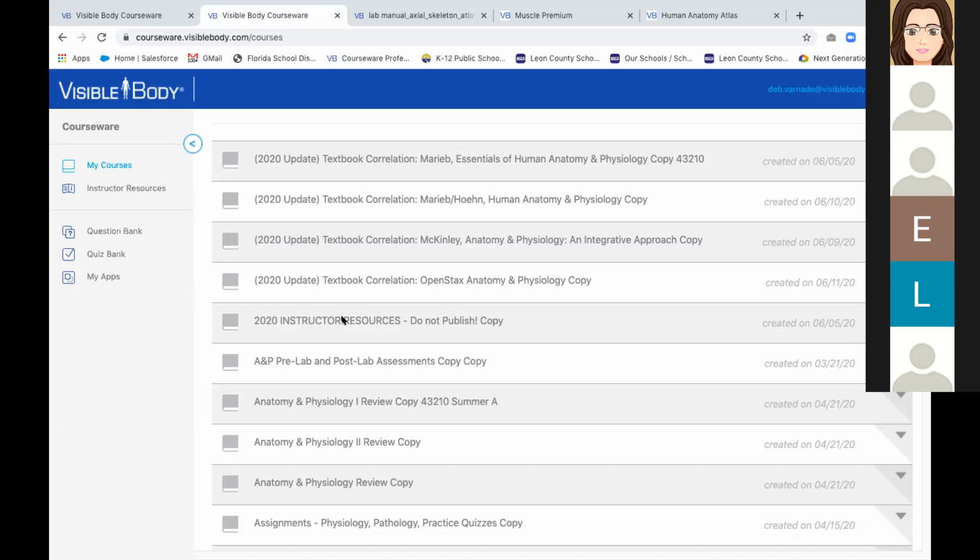Yes. I'm not clear as to how to link Visible Body to Blackboard. You mentioned that that's possible, but I don't know how to do that. Can you explain, please?